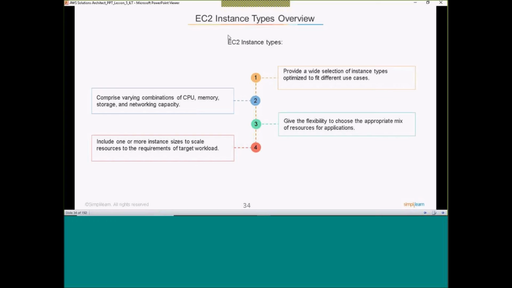So the next part of this EC2 is about instance types. Different types of instances are highlighted: compute optimized, memory optimized, storage optimized. Each type of instance has a different use case. So depending on the load that you are putting on an instance and the application, you have to choose the instance type. It provides a wide selection of instance types optimized to fit different use cases.